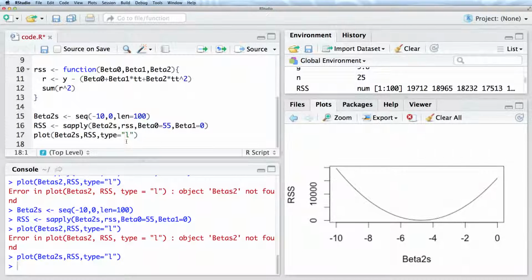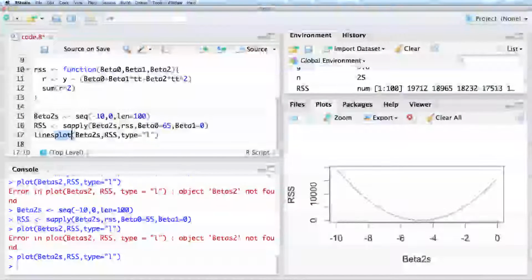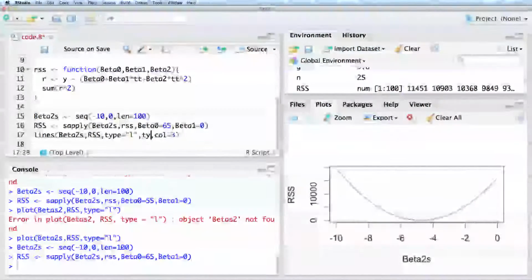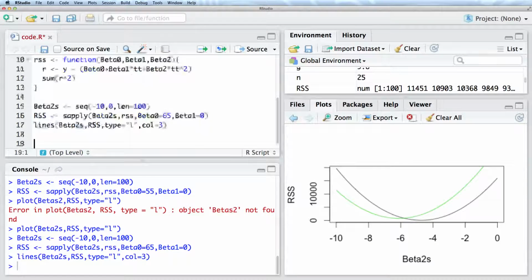Now we can try another set of values. Let's change this to 65, and then let's put a line so we can see that too, and see what that looks like. Let's do another color. I already have this, so I don't need it. And there's the other one. Okay, so now we can see that this minimum is better than that minimum. But again, we would have to be searching through a bunch of different values in 3 dimensions, and that's not really the approach we want to follow. We're going to use linear algebra.